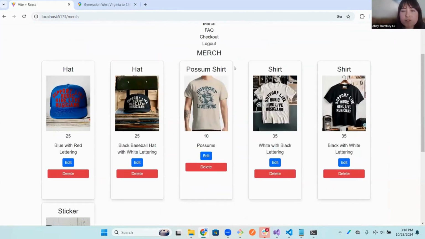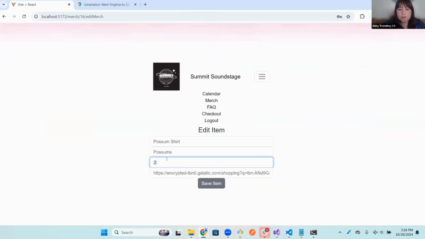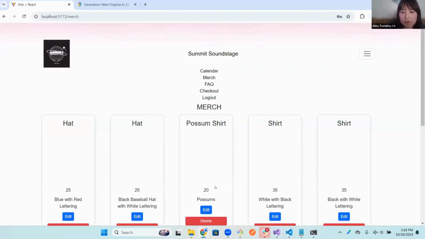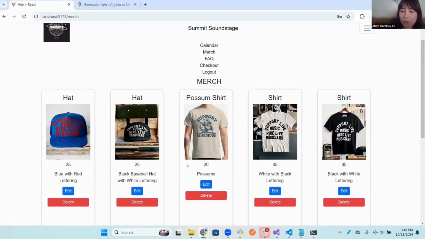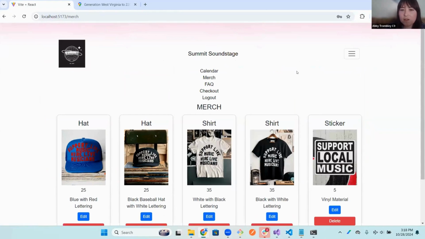And then submit, and you'll see that it has updated to your website. And if you want to edit, so we can make this 20 instead of 10. Now it'll show that it's $20. Or we can go ahead and delete it altogether if we don't feel like it's ready to be uploaded to the site. So we can delete that.